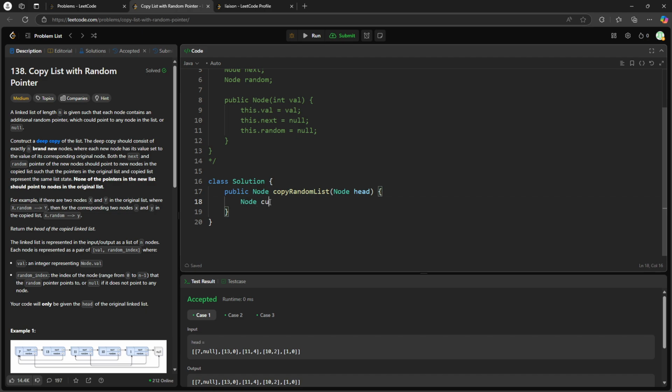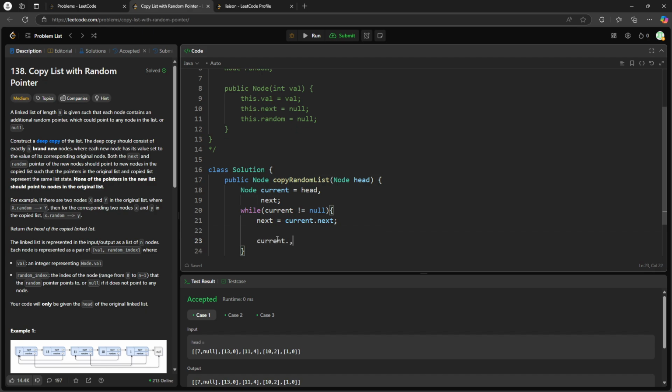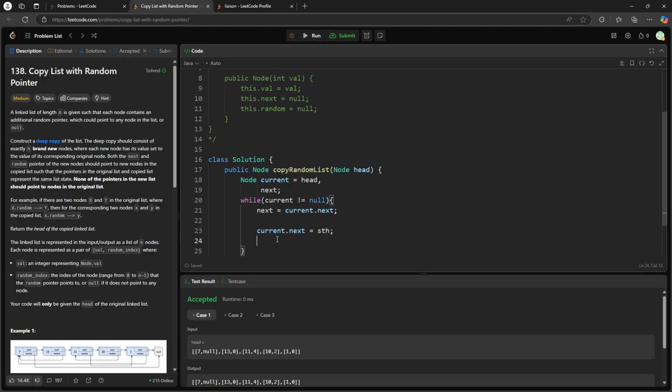So what I can do, I'm going to say current is equal to head for now, and I'm going to have a copy. No, it's not copy right here. So I'm going to have a next, and I don't need to assign anything. So what I can do is I want to say if the current does not equal null, and I store my next is equal to the current dot next, and then once I have the next, I know how to shift, right? So I would say current dot next is equal to something, right? And then my current is equal to next.